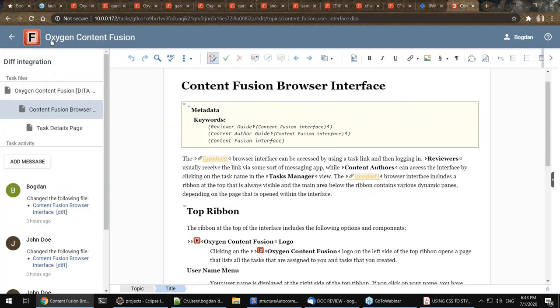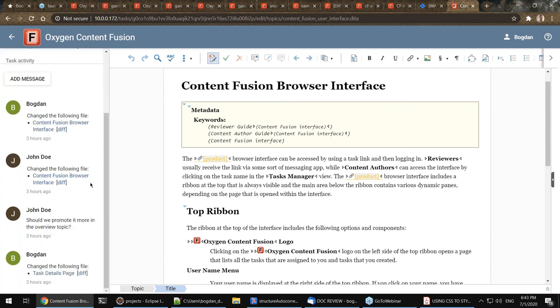Well, here is Oxygen Content Fusion. You can see here is WebAuthor embedded in the Content Fusion interface. Being on collaboration platforms, you can see the activity on this document or this task.